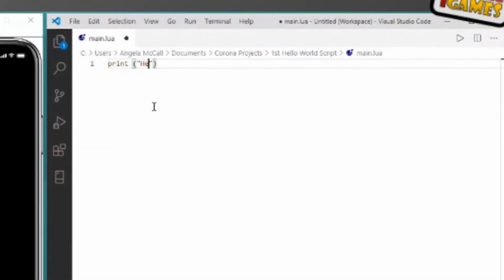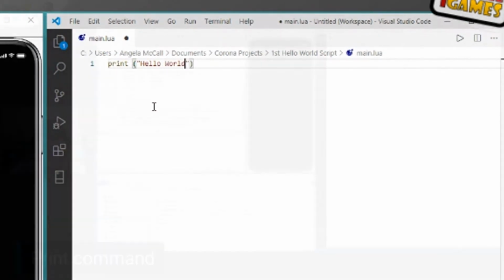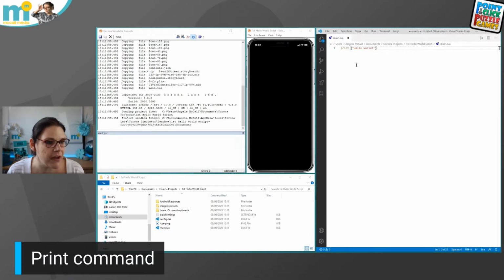So I'm literally going to put hello. Oh, she says I can't even spell hello. Hello world. Okay, exclamation mark. Now, if you've never programmed before, this is literally the first command everybody in any programming language teaches you. So I have literally got the word print, space, open bracket, open quote mark, double quotes, hello world, exclamation marks. That's my little message. Closing the quotes, closing the brackets.